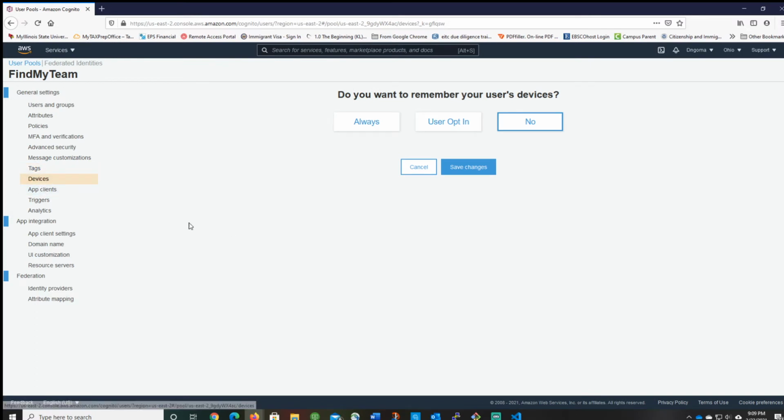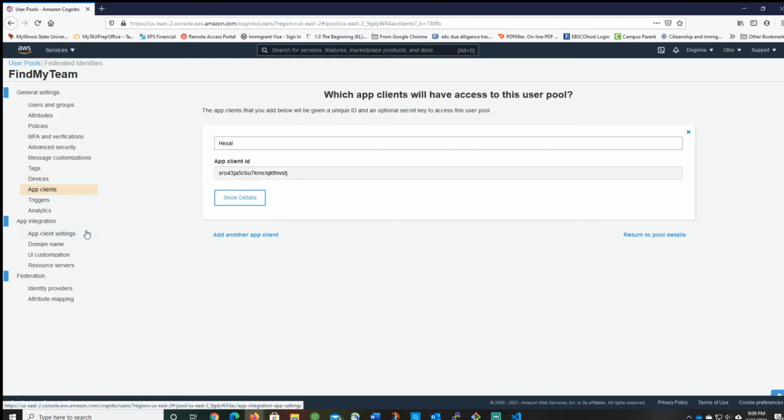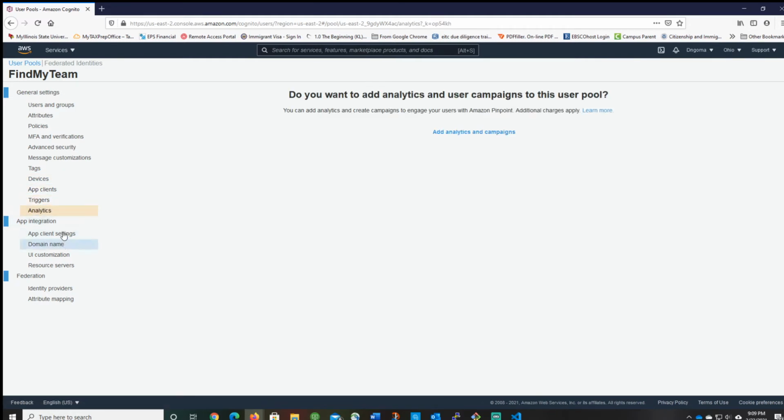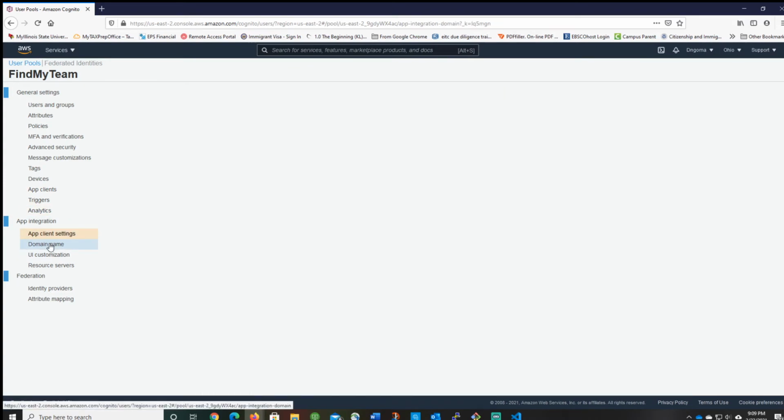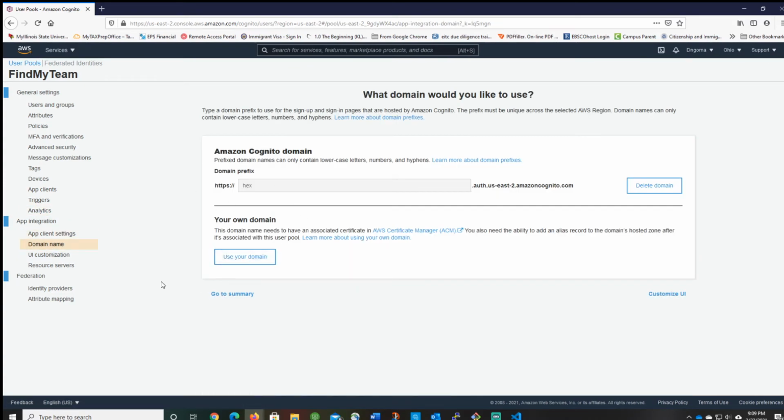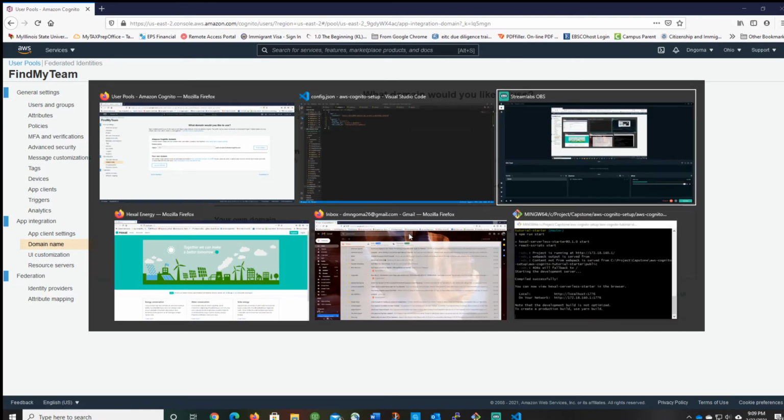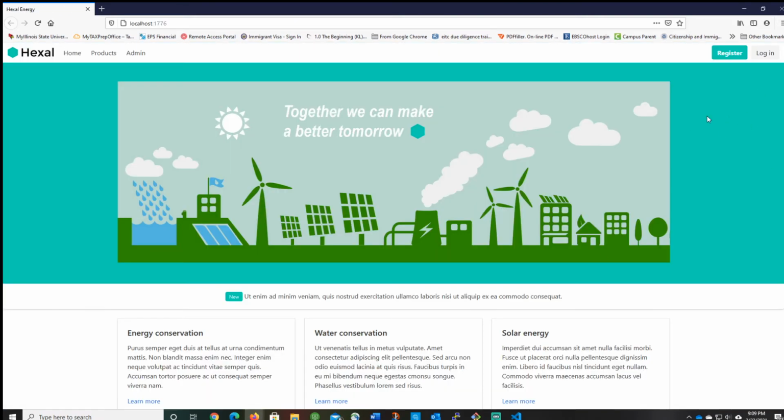And devices, if you're gonna use a mobile to authenticate. And yes, these are all the options, and you have to link it with your domain name in order to link the Cognito and your application together. So what I'm gonna try to do, I'm gonna try to go to the website and try to register.